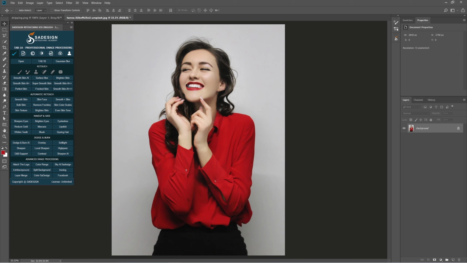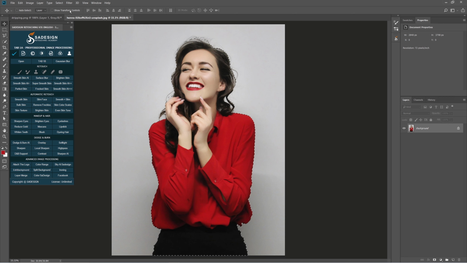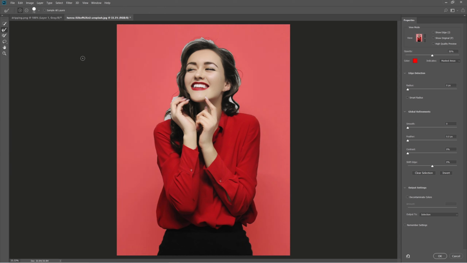At first, we'll separate the subject from the background. Go to Select, Subject, Photoshop AI will choose the subject for us. Head to Select, Select and Mask. Use Refine Edge Brush tool to make its selection accurate. Paint over her hair and her body to remove the background left.